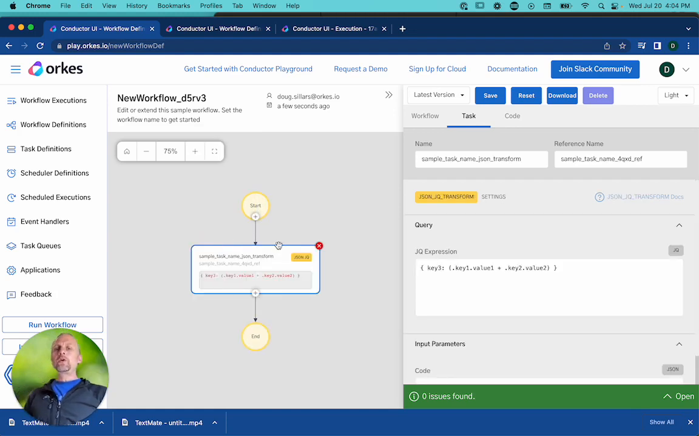Now JQ is a tool that will transform your JSON. It's like you can do almost anything you want with JSON using JQ. If you want to try it out, there's jqplay.org, which is a playground where you have input JSON, you run your JQ query, and then you get results on the other side.